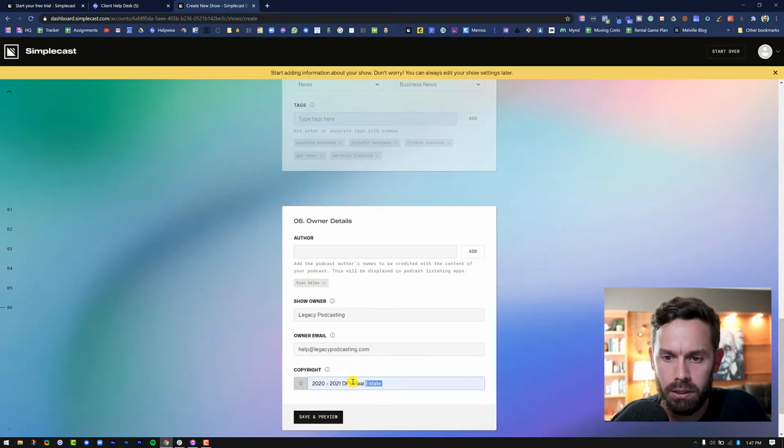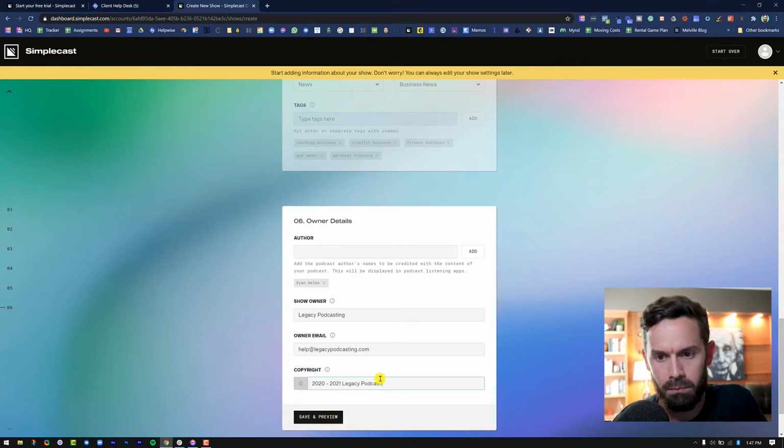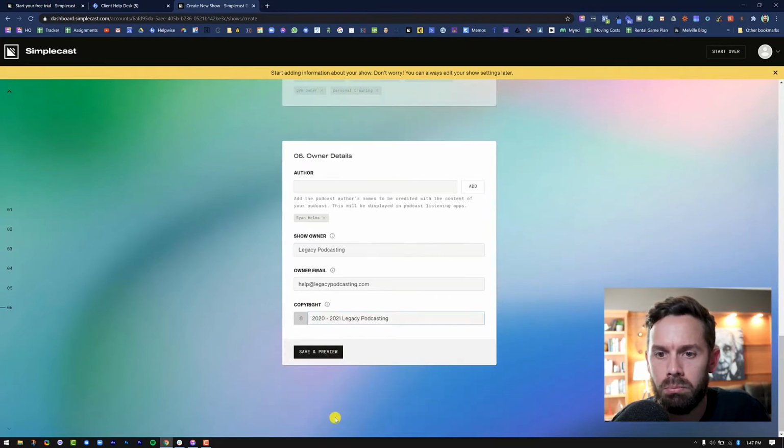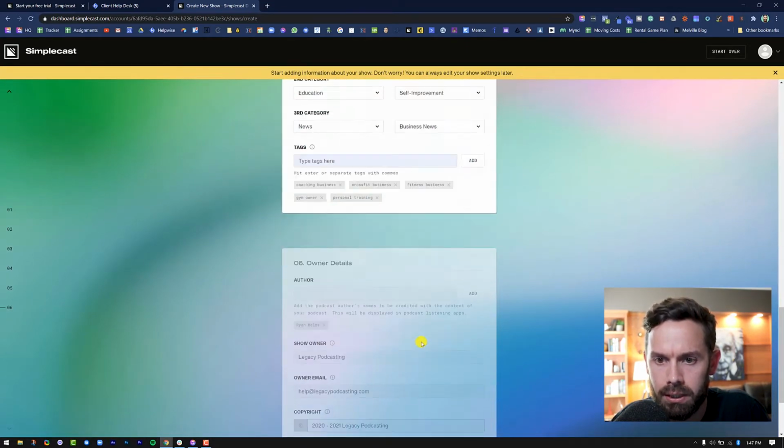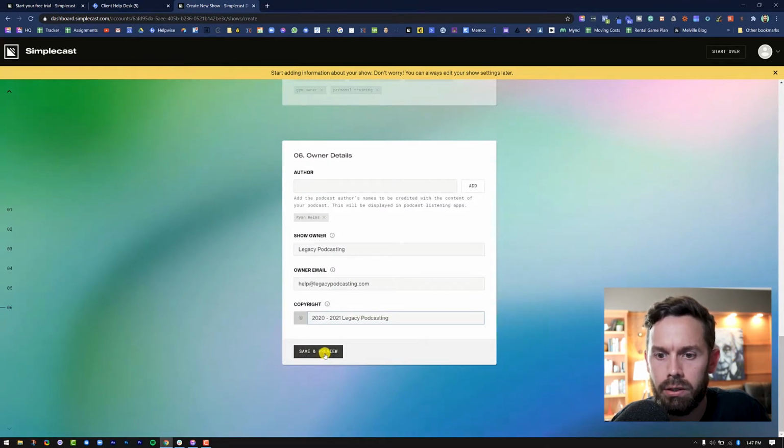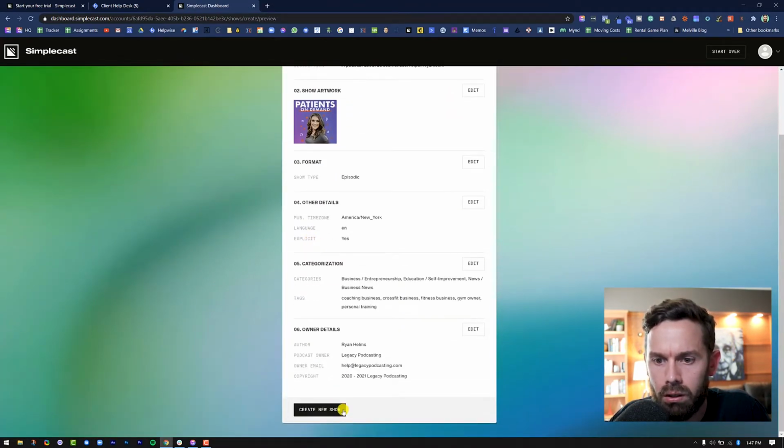So we normally just put two years in there. I'm not an attorney, so don't take my advice here, but I normally put two years, and looks like we have all the basic information done. So let's do save and preview. Cool, this is everything that we want. Perfect, looks great. Let's do create new show.